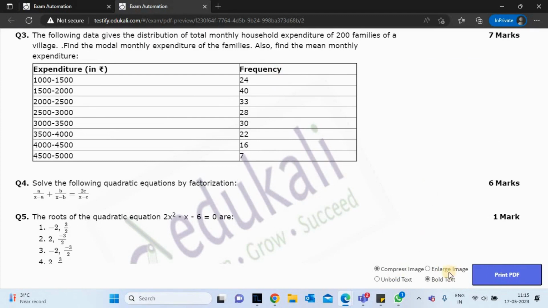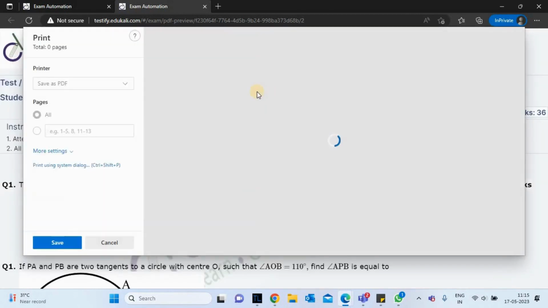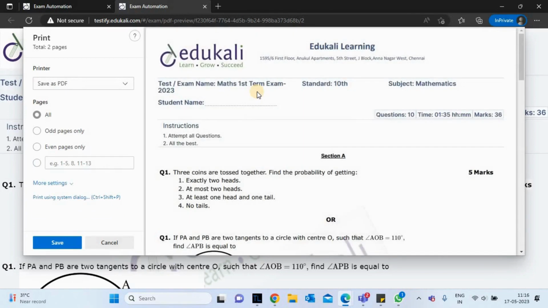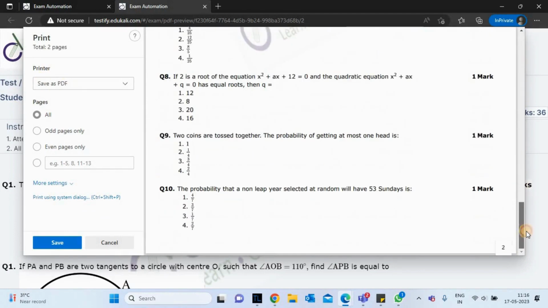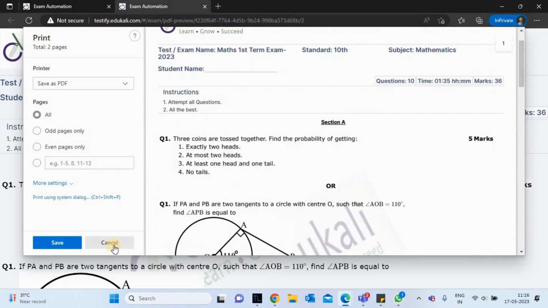Below you can go ahead and compress and enlarge the images. You can bold and unbold the text where questions and question numbers have been mentioned. Then on the extreme right hand side, you have a print PDF option. Using this option, you can straight away take a printout of this question paper, or you can save the soft copy in PDF form, and then later you can share it by any of the modes here. So the entire question paper is being prepared now.